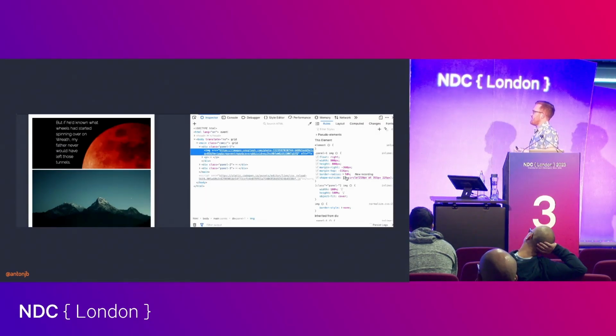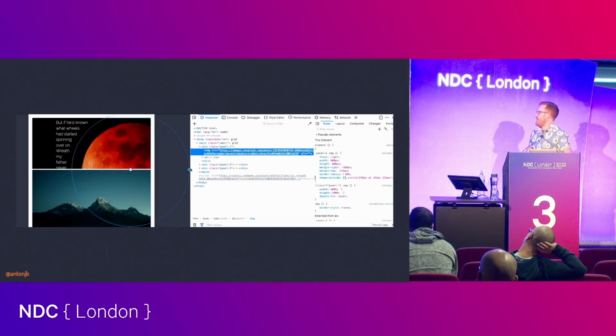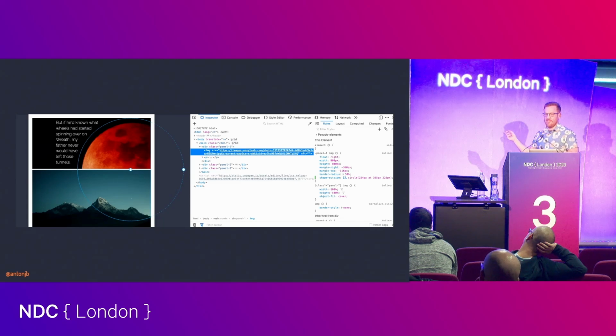So if you add the shape-outside, and you can do whatever circle you like, you can tap that thing there, and you can start to do it in real time. And we can see the text reacting to the shape. We can fine tune it a little bit and say, okay, yep, that's about where I wanted it. And we can copy that and paste it into there.